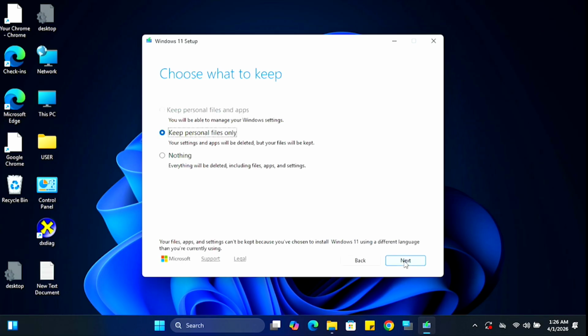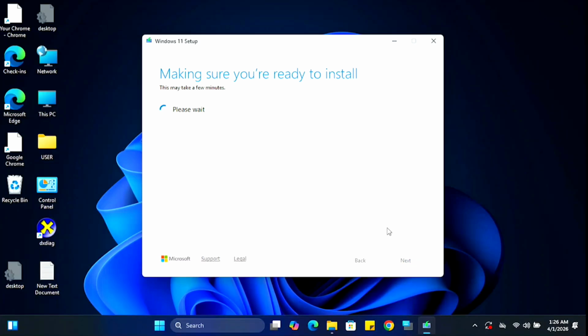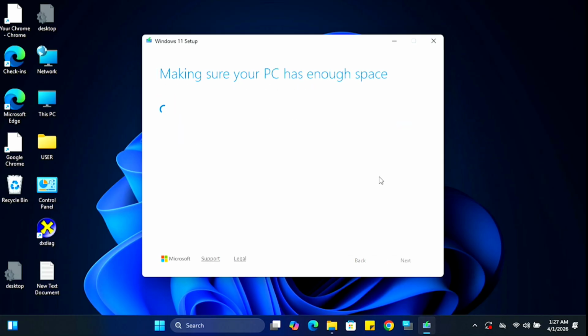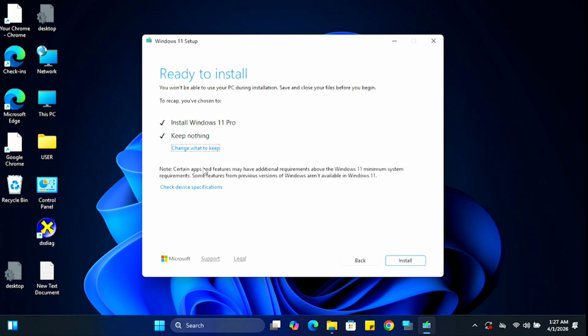Now you will see the screen where you choose what to keep. This is a very important step, so choose carefully. If you want to keep everything, including your apps and personal files, select Keep Personal Files and Apps. If you want a cleaner system but still keep your files, choose Keep Personal Files Only. And if you want a completely fresh start, select Nothing. This will erase everything on your PC. After making your choice, click Next. Windows will now check your system and prepare for installation. Once it's ready, click Install to begin.